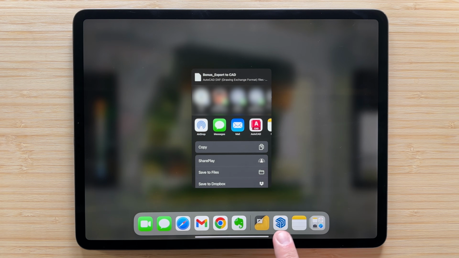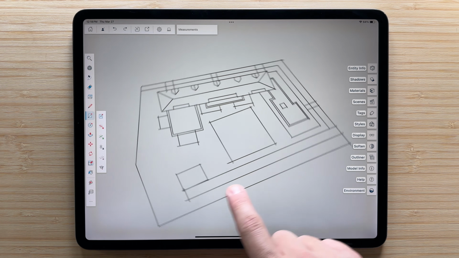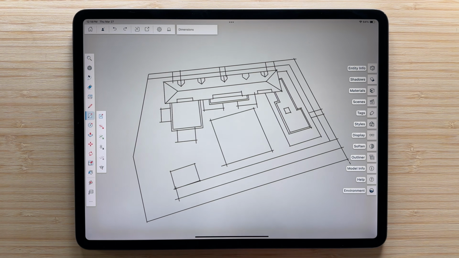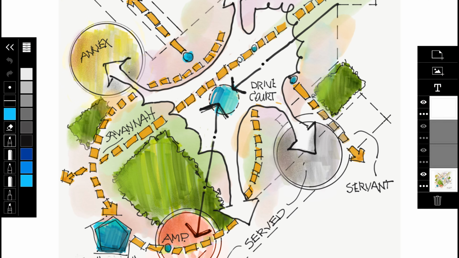Here you can see how we opened up this file directly in SketchUp. It's automatically scaled so you can continue to advance your drawing, extrude it into a 3D model, or even laser cut your design. And that's it.